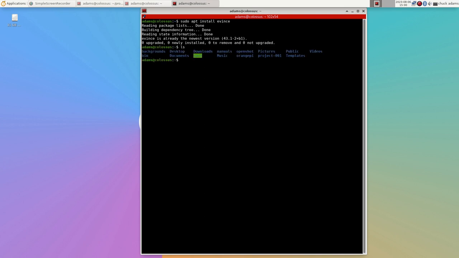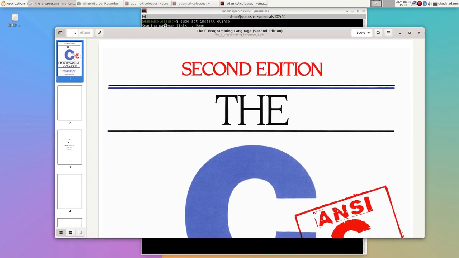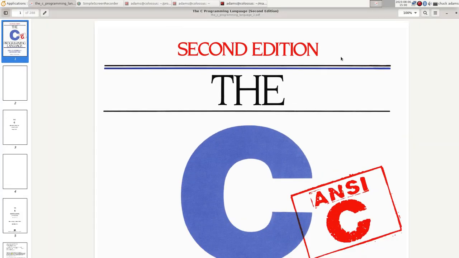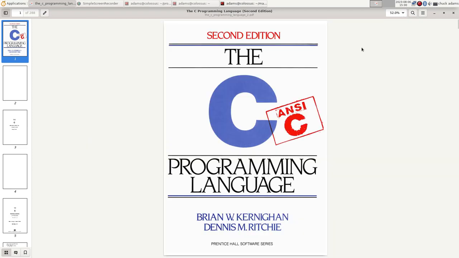I created a directory called manuals. I went to the web and I downloaded Kernighan's book again here, the C programming language. So I'll do evince, the C, I'll do wildcarding, and this will bring up a window. Let me maximize it. Let me get the page. Left click here on this pull down menu, get it to fit the page. And there it is in beautiful color.